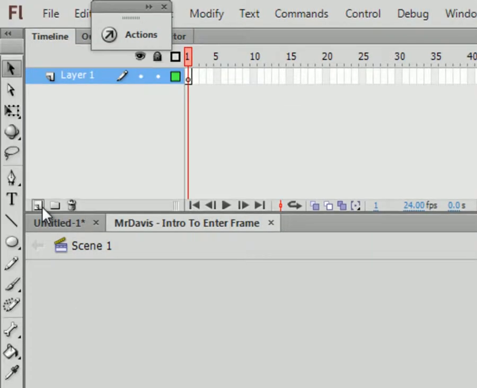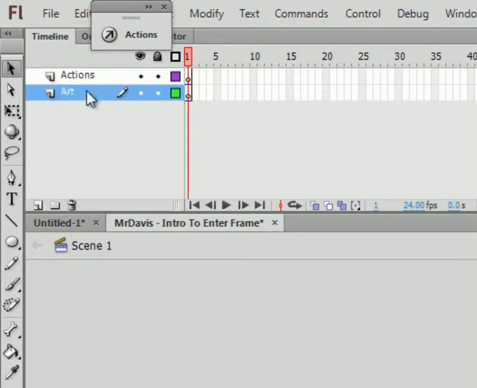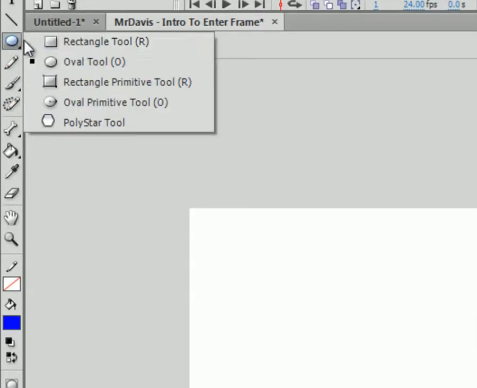To begin, we're going to need two layers. One will be actions. The other layer will be art. I'm going to lock my actions layer, and on my art layer, just click on frame 1 and use my rectangle tool.